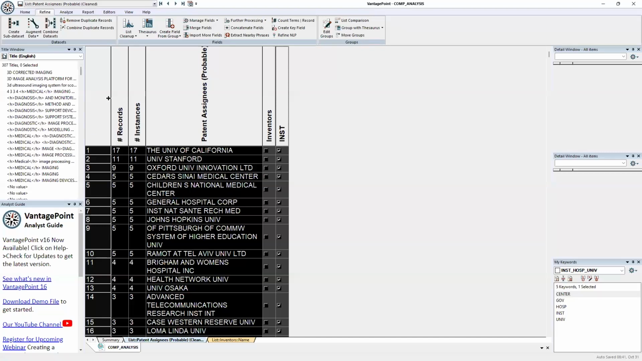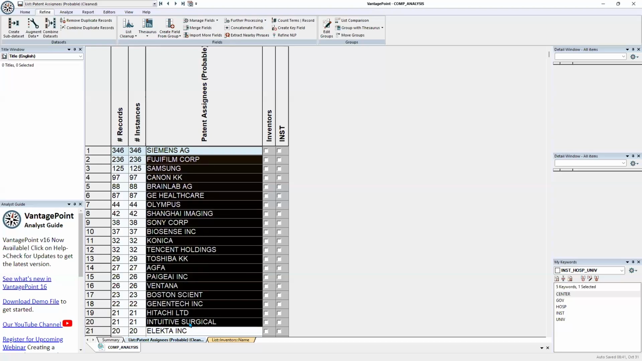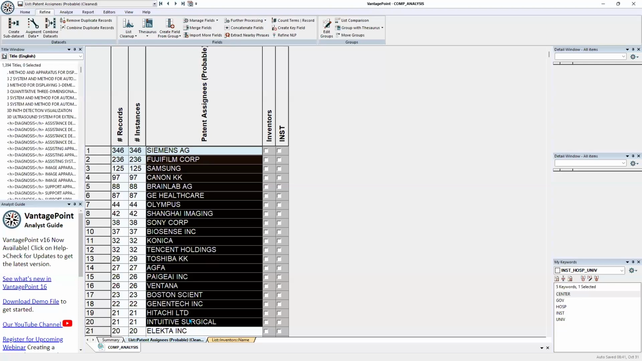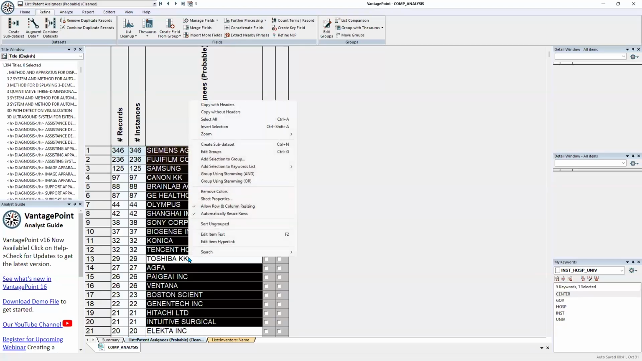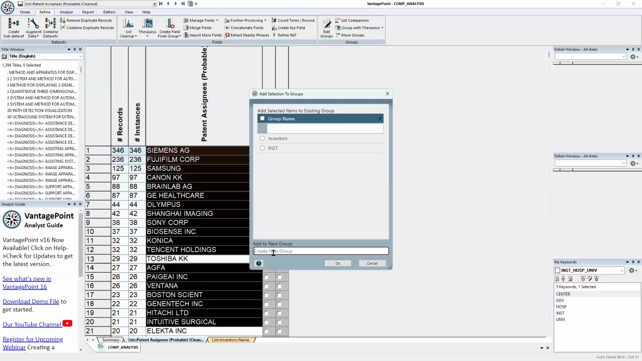I'm going to now look at another thing, which is I want to keep the integrity of my more active companies. So if I look at just sorting on records, I'm going to look at the top 20. It's an arbitrary thing. I tend to work with the top 20, but it's up to you, whatever your needs are. And really, if you think about it, the ultimate goal is how to manage this in a graphic. You don't want to have too much information, but then again, you don't want to have too little. And we're going to right click and add selection to group. And we're going to call these our top 20.